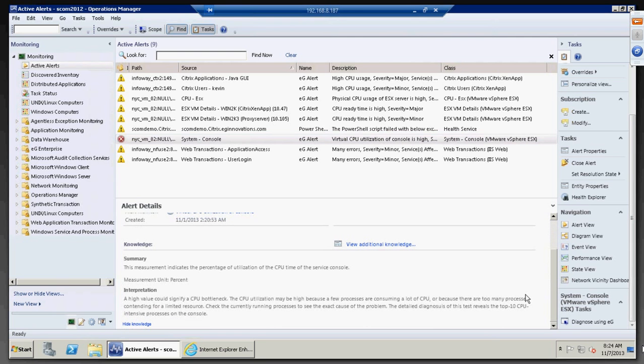You can see from the details panel that you can see details about the summary of the alert, and you also get details about the interpretation of the alert. Why is this metric important, and how is this metric to be analyzed by the system? This information that is being populated in the alert details panel is also automatically pulled from the EG Enterprise system and populated in SCOM by the EG SCOM plugin.